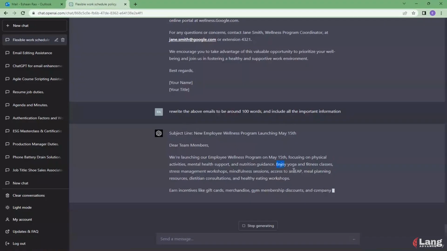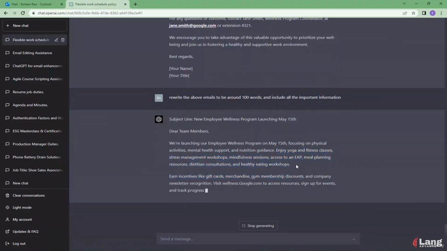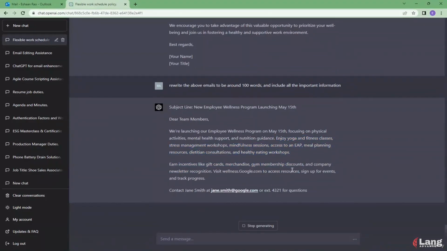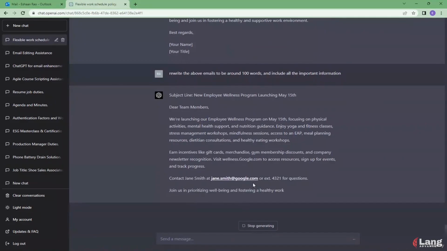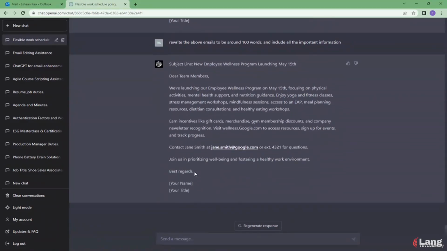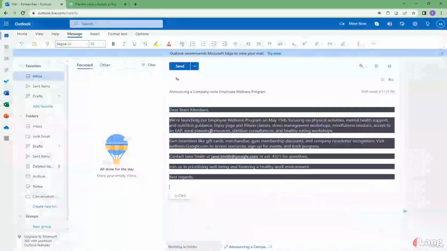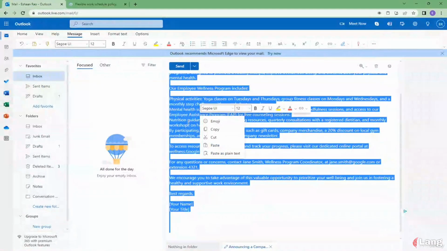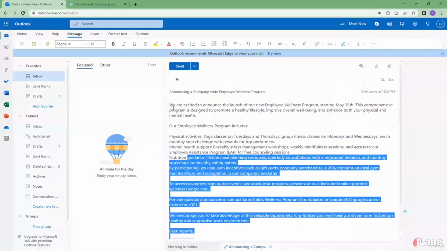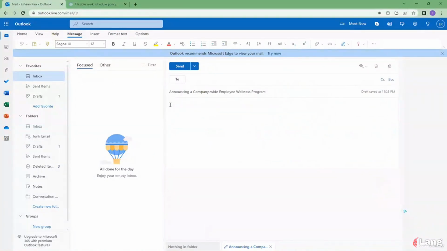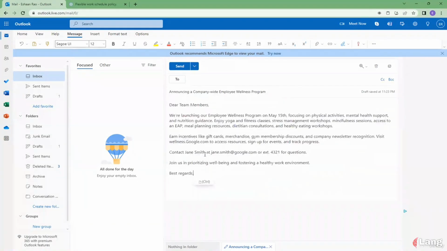So you can see that it's summarizing it and writing it in a much more concise manner so that the email does not go over 100 words. And there you have it, guys. This is another version of the same email, but it's following exactly what we told it to do, which is to make it in 100 words or less.